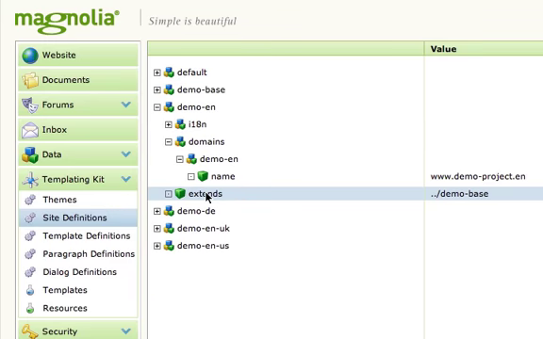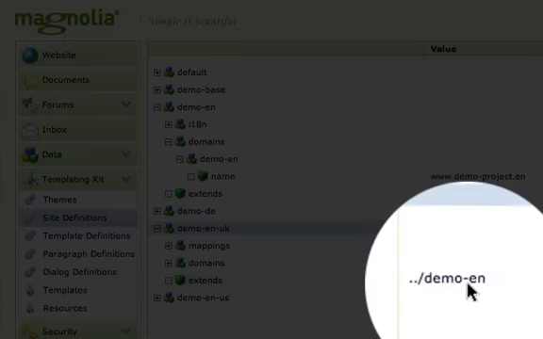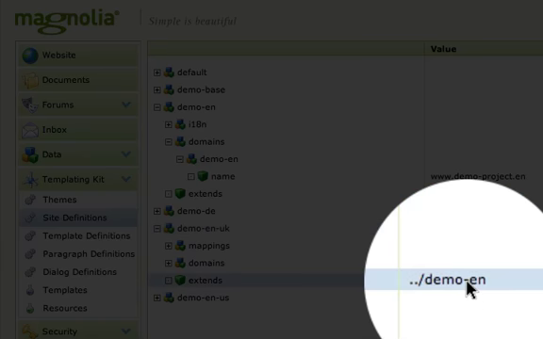This inheritance of configuration also supports extending through multiple levels. An example is here the demo en UK, the English site for UK, where you see actually this is not extending the demo base but actually the demo en.